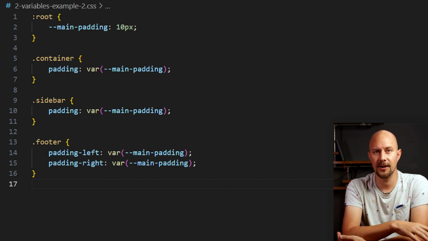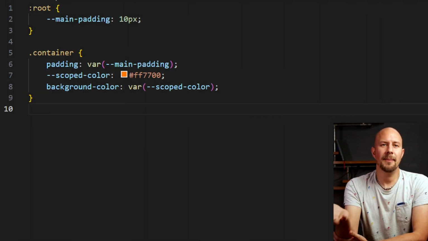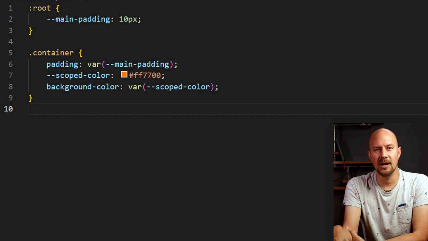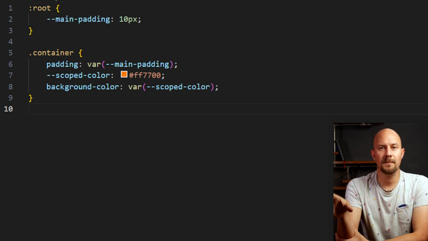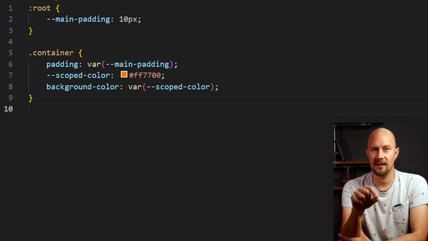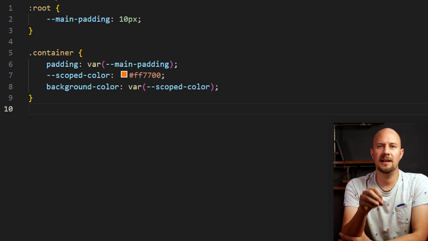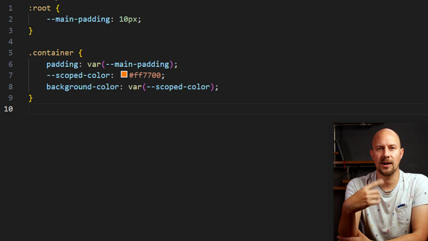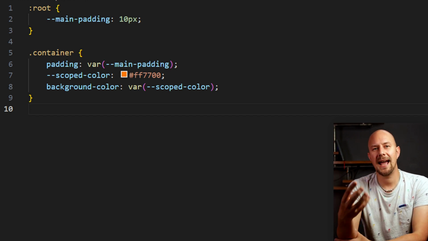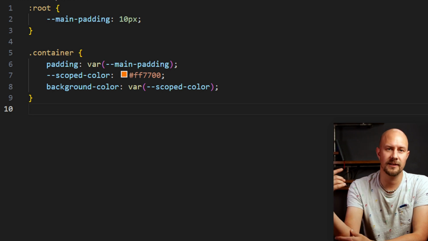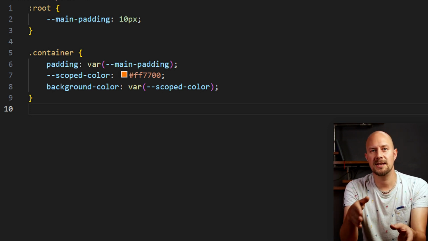Variables set in the root selector are globally available, but you can also define variables within other selectors to limit their scope. So here, the main padding variable is declared in the root scope, so it's available to all classes, but the scoped color variable is declared inside that container class. So this means you can only use this color variable inside the scope of that CSS class. So this is handy if you want to declare variables that you don't want to pollute your entire project with. You just want to use them in one component or one class.